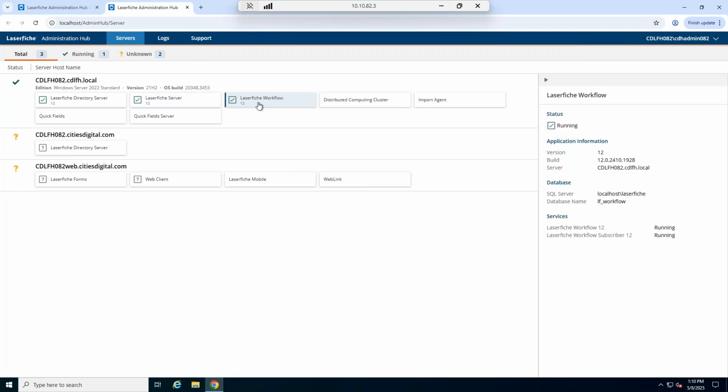We'll click on workflow, and kind of the same thing. Lets you know everything's running, lets you know where that workflow database is, and again, what version you are currently on. In addition, it will also list out that your services are both running. So if you were having an issue with workflow and maybe your workflows aren't starting, that might mean that the subscriber is not running properly, and you would be able to see that right here in this view.